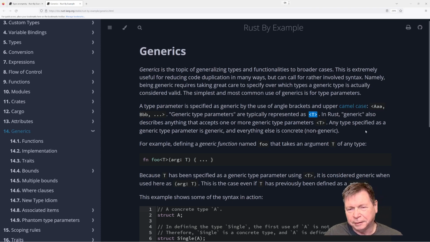Okay, that's typically in C# we would do the same thing. We would have angle brackets with some data type to specify the data type, and then we use T and U and V and whatever else you want, but typically T as the first one to specify that this is a generic type that can be replaced by any type that works in the context. It also describes anything that accepts one or more generic parameters. Any type specified as a generic type parameter is generic, and everything else is concrete.